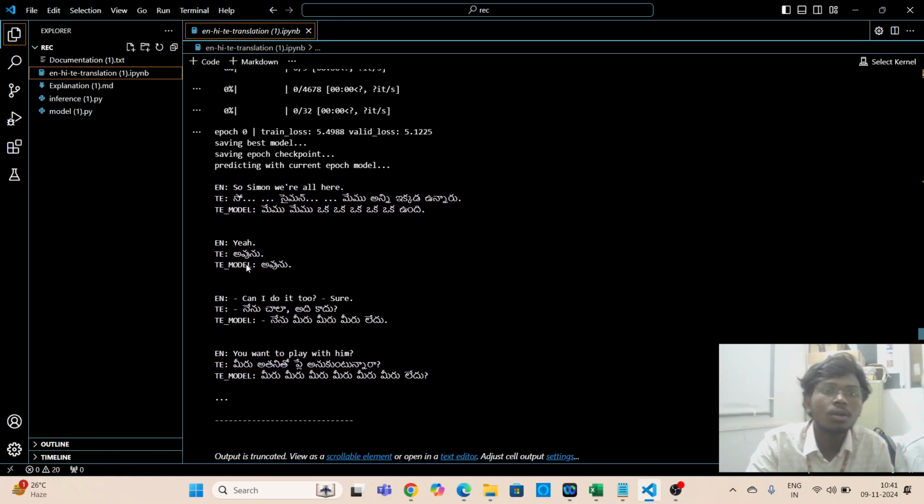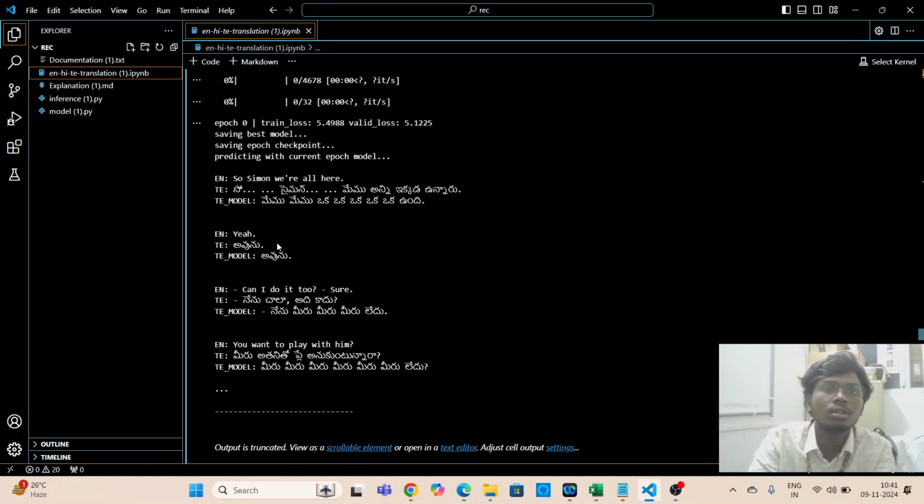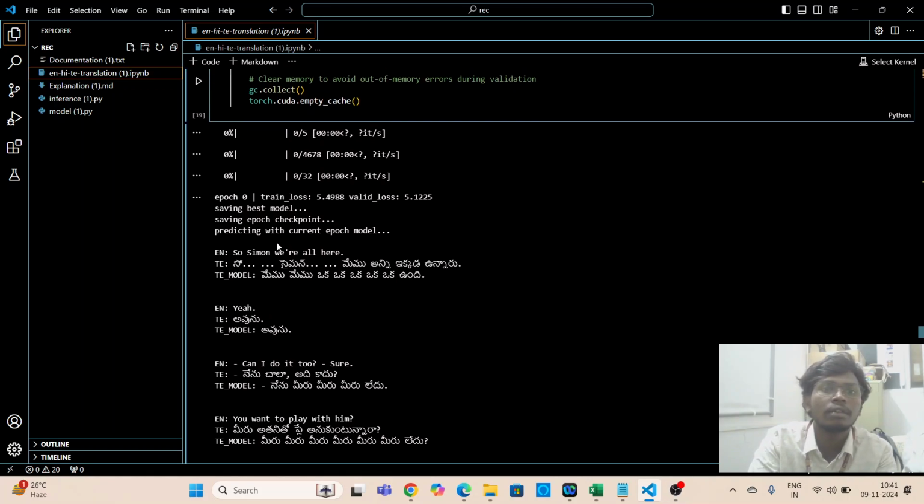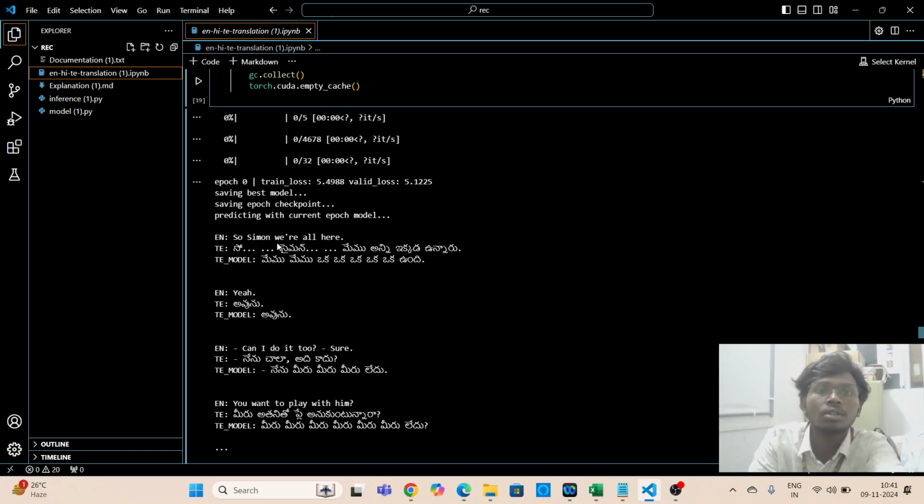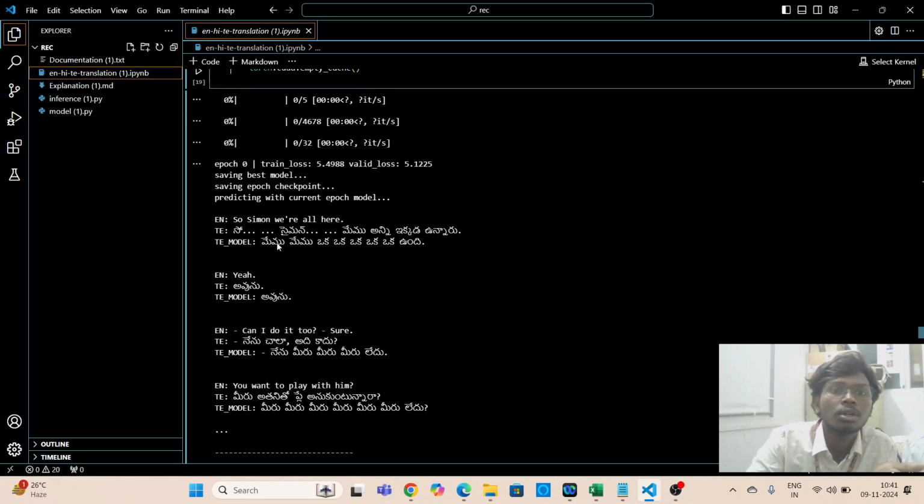You can see the outputs for the tokens and training losses here. In epoch 0, the training loss was 5.49 and the validation loss was 5.32, so it saved this as the best model and saved the epoch checkpoint. Considering all the epochs, the model fitted with a training loss of 5.4 and a validation loss of 5.1, and it saved this as the best model.